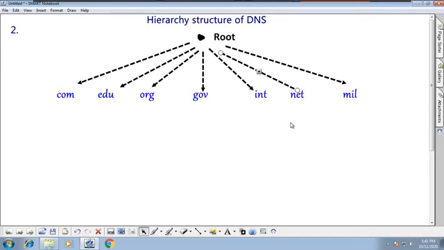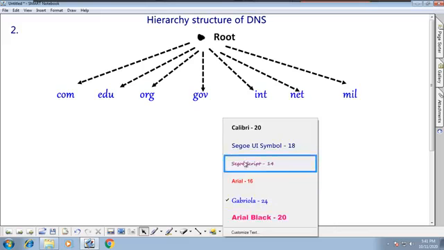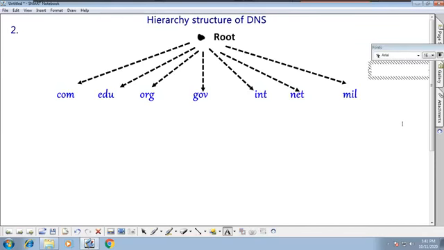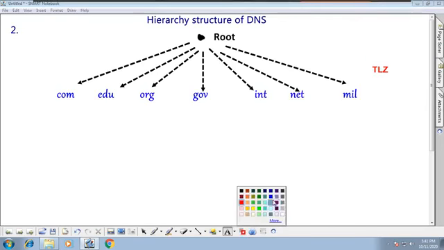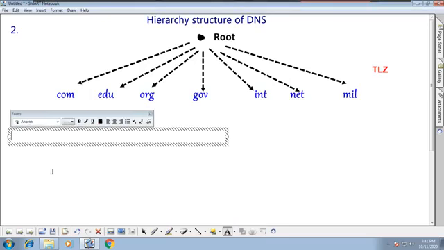So all these are top level zones, and we have some country wide zones, .in, .us, .uk, .ge, all that country level zones. So these are known as what? TLZ, top level zones. In each zone we will be having domains. The domain is called Microsoft.